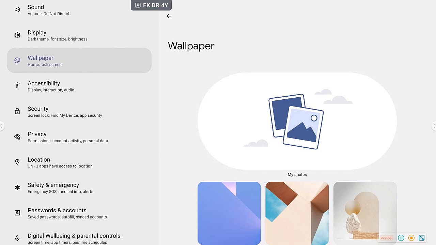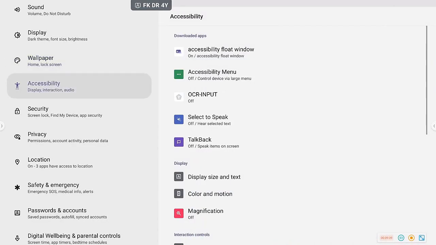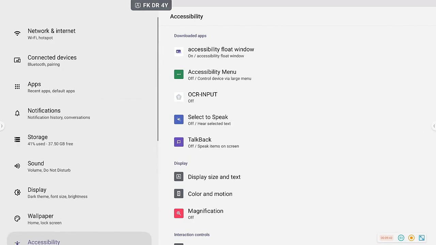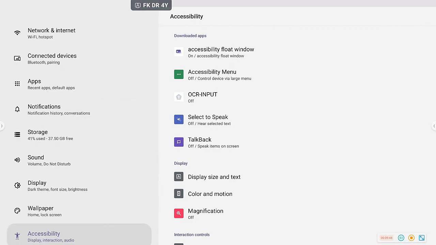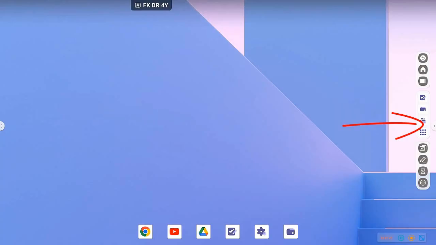But what you see on a normal tablet, you may not consider a setting. But on a screen this big, there may be some settings in here, especially within the accessibility features, that make sense for a large board. So I would suggest going through all the settings and taking a look at what is being offered there. Now I'm just going to click my side menu and go home.